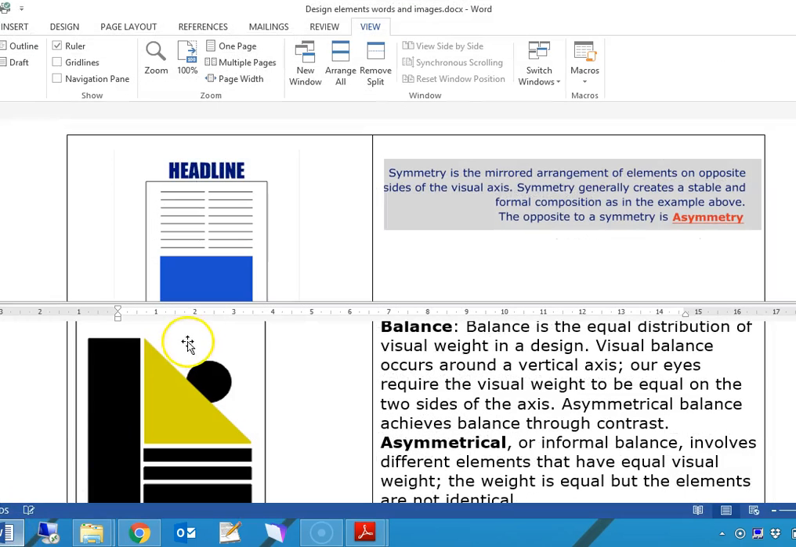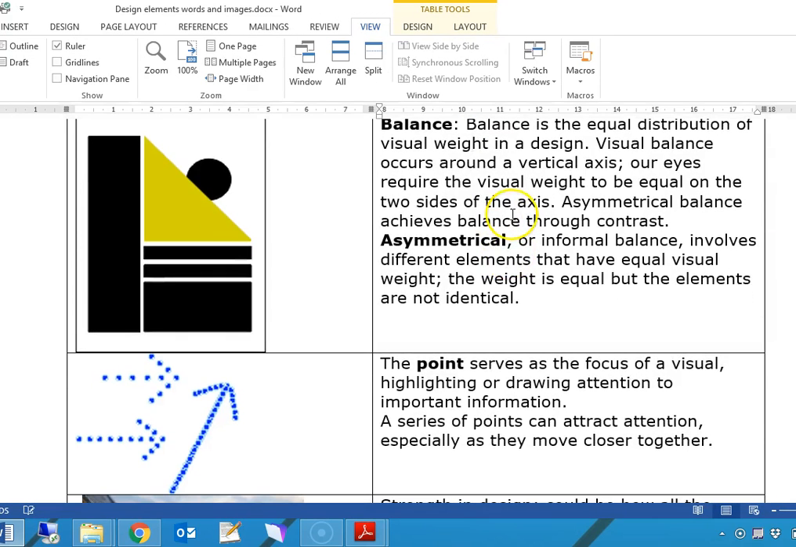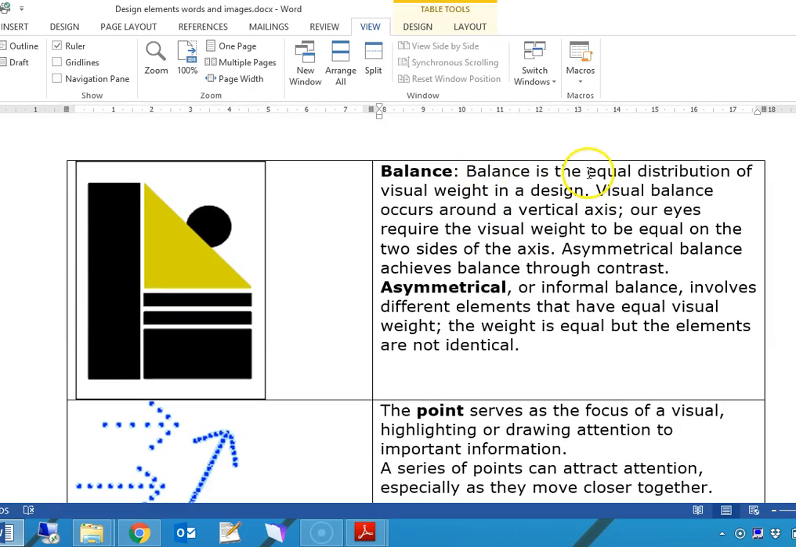The third and final resource I've got that talks about balance, I'll just get that to look a bit more normal. Balance is the equal distribution of visual weight in a design. So therefore, that's that thing again. It's not physical weight, it's just visual weight. It's like dark and light type thing. Visual balance occurs around a vertical axis. So they're talking side to side balance, but you can also get top and bottom balance. Our eyes require the visual weight to be equal on the two sides of the axis. Otherwise it stresses us out.